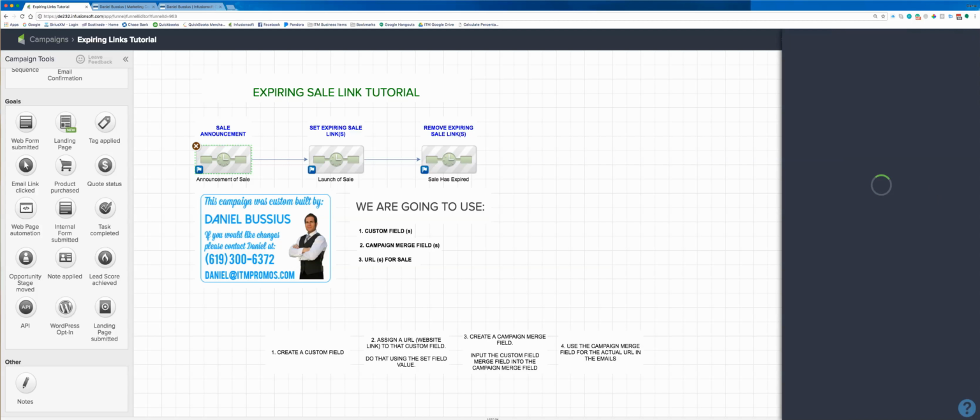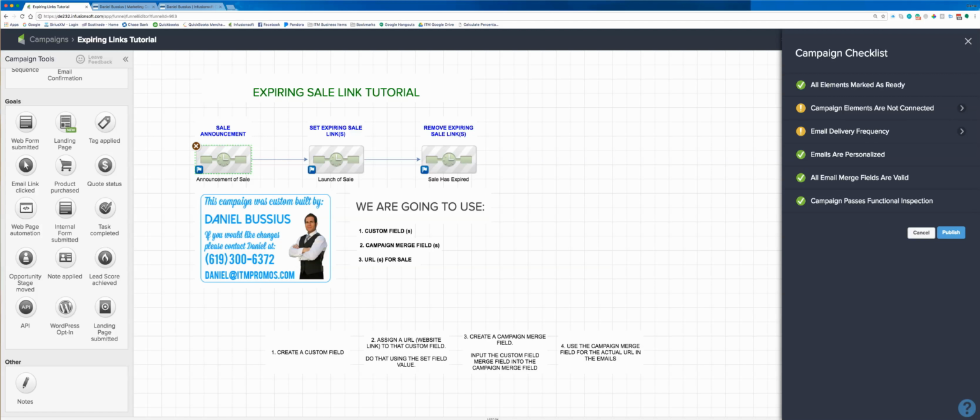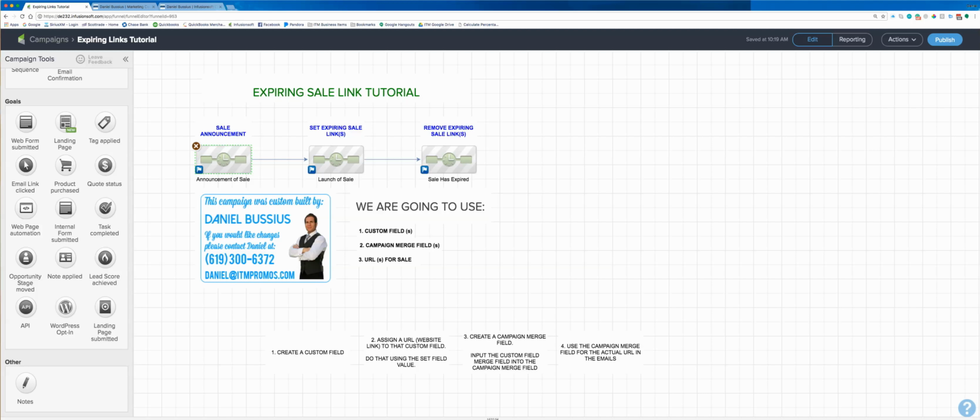And then we click publish, and then it's going to run through. And you guys know what happens when you publish. The campaign's live. It's ready to go, right? So that's basically it.